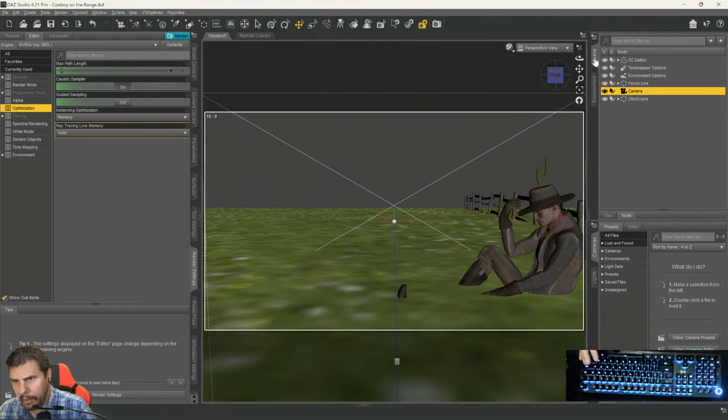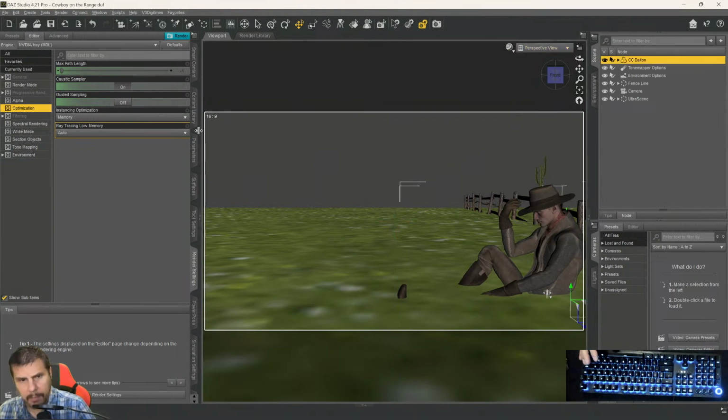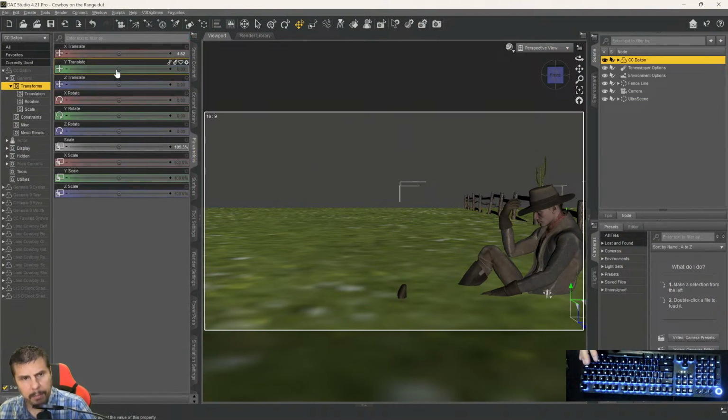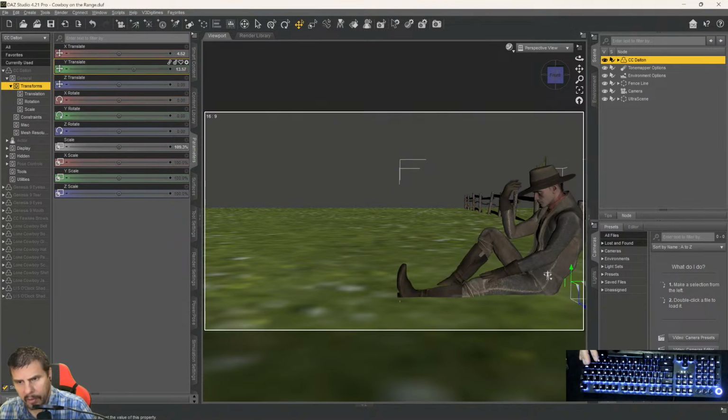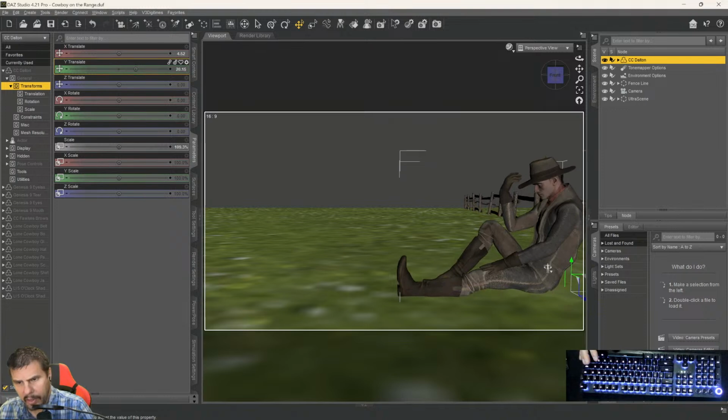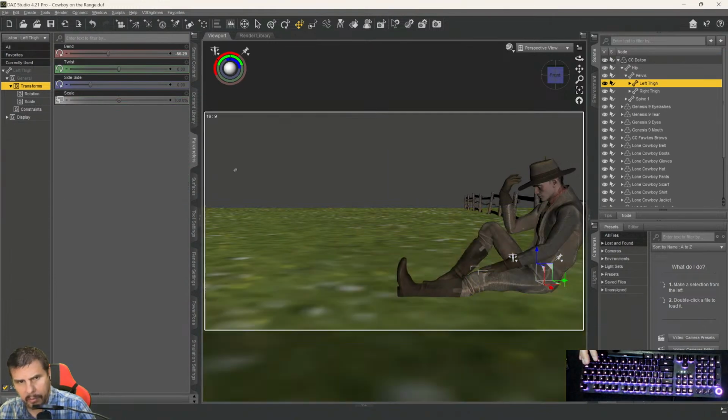Control 9. Okay, so let's move Dalton up. Up, up, up. Come on, Dalton. You need to sit on the ground and not in the ground. We're going to make sure his butt is sitting there, and then we're going to lift his leg a little bit. Bend. Which way do we bend it? This way.